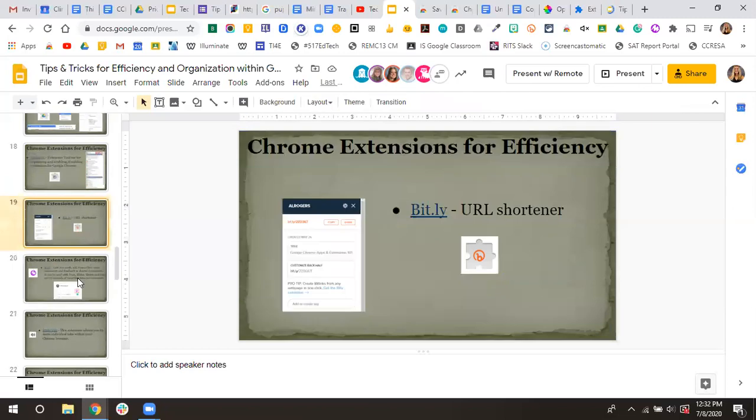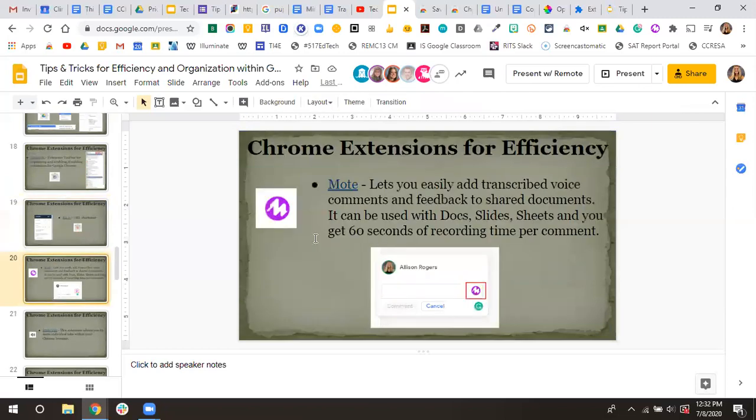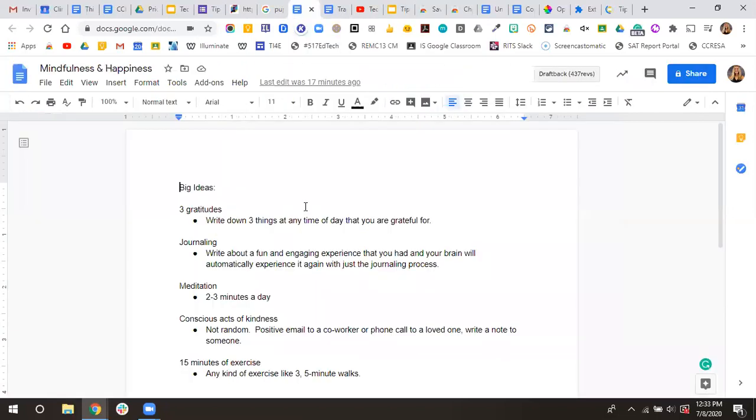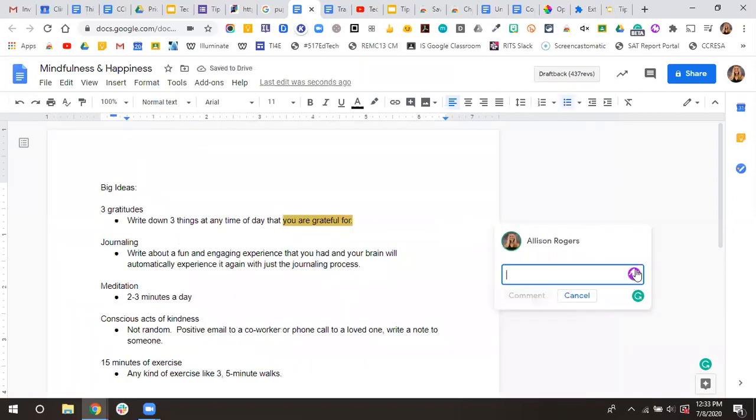Okay, so Mote. This is a cool new extension. Going back to my commenting tool within Google Docs, once that is enabled, it takes it one step further. Instead of just making it a comment, once that extension is enabled, you'll notice it's right here. I can click that extension, and it will record my voice, so I can leave a voice comment. So this is a sample voice comment, and you'll find that it's relatively accurate.